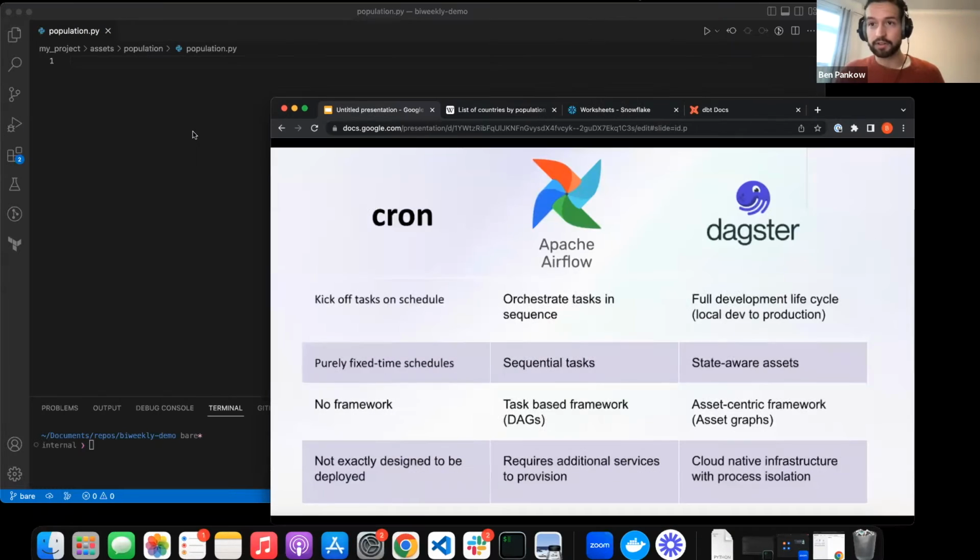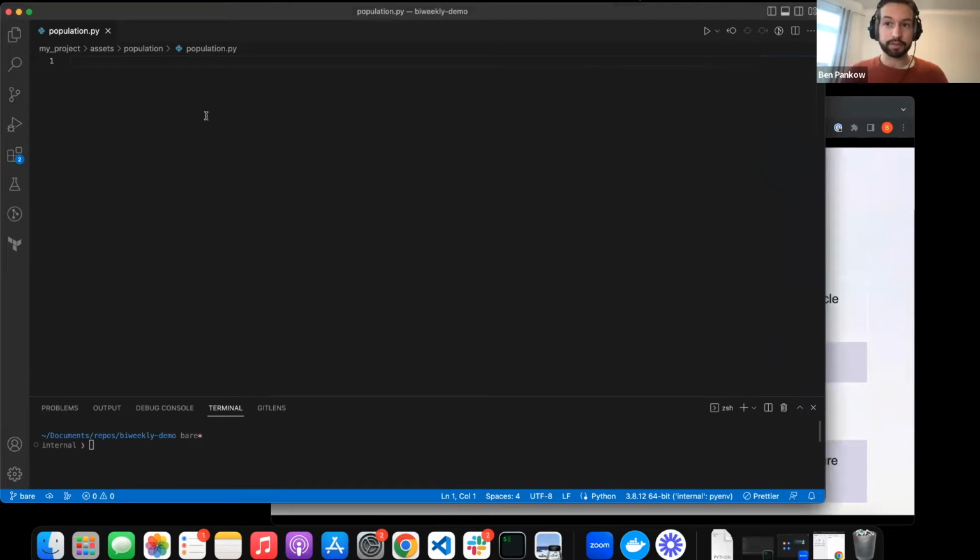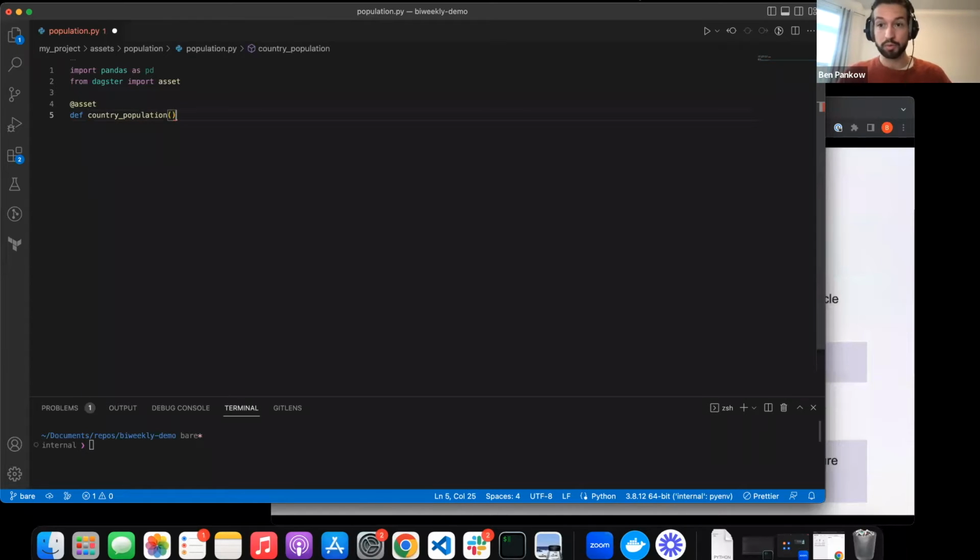So to illustrate this, let's walk through building a very basic pipeline from scratch using assets. In particular, we'll be using Dagster's software-defined assets, where we define our assets in Python code. So here we have an empty Python file in our editor, and we'll start by importing pandas and the asset decorator from Dagster, which will let us define software-defined assets. We'll create our first asset, which just looks like the asset decorator applied to a Python function. So we'll call this country population. We'll make a very simple pipeline, which will pull some population data and do some very basic analysis on it.